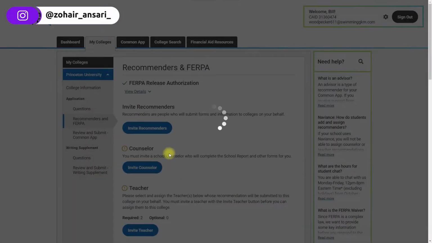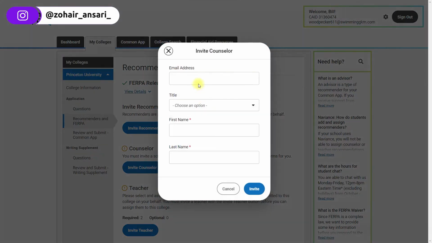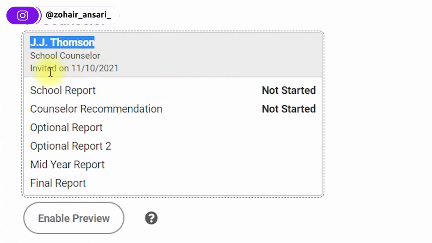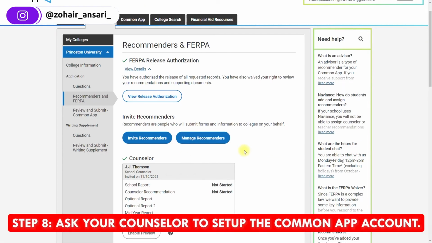This will unlock the options to invite your counselor, school teachers and more. I'll invite a counselor for now. Type in their email address, full name, last name, title and boom! They'll be sent an invitation to submit the school documents (LOR) as well as complete the Common App Fee Waiver verification. Now step 8 is to ask your counselor to set up the counselor's Common App account.